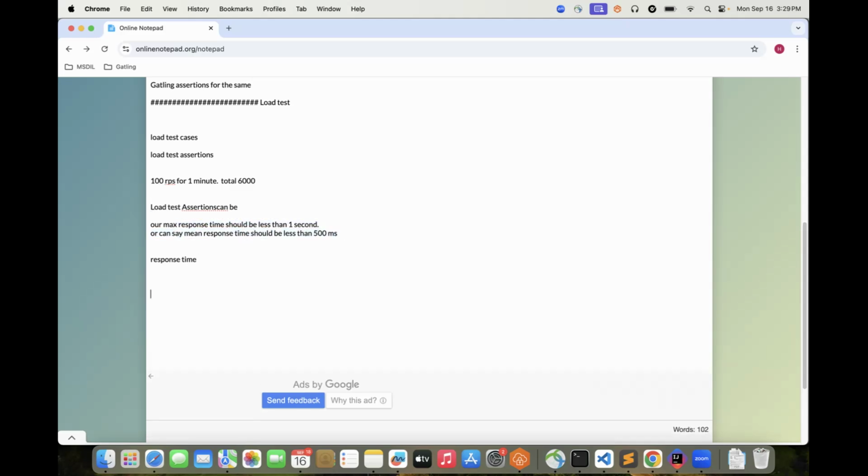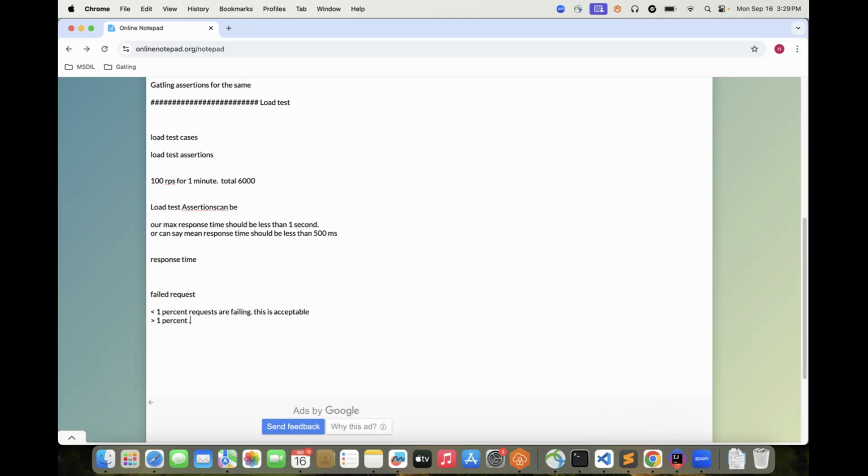Now we have the failed request check, right? A certain percentage of failed requests can be acceptable. Like if you are sending 6,000 requests in a load test, and less than 1% of requests are failing, we can say this is acceptable. And if it's greater than 1%, then we should mark the load test job as failed. So this is related to failed requests.